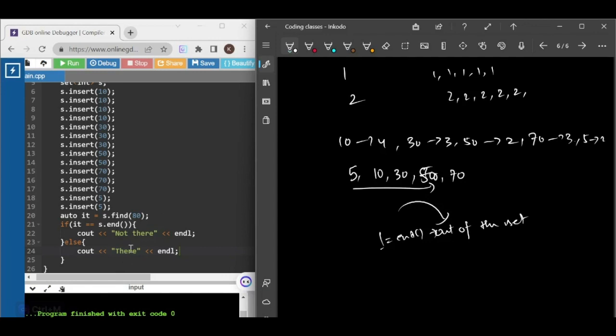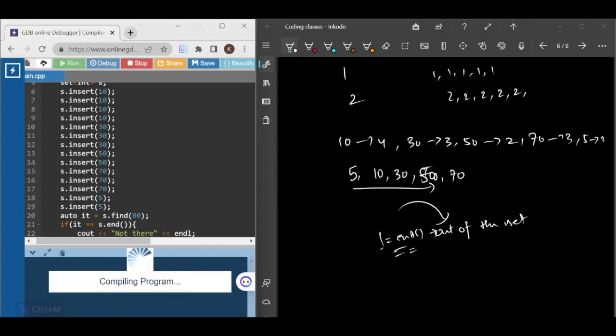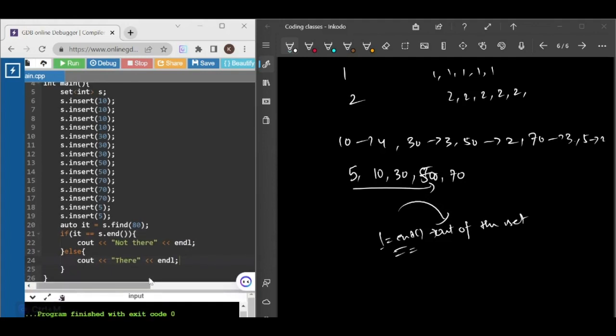If it is not there, that means the iterator that I've got is actually pointing to the end of the set. That is equal to end. All right, so let us run it, and you can see not there, because our iterator is actually pointing to s.end. That is the end. If I assume this is the set, it is pointing out here. So that is the reason. So we have understood how we can use dot find.